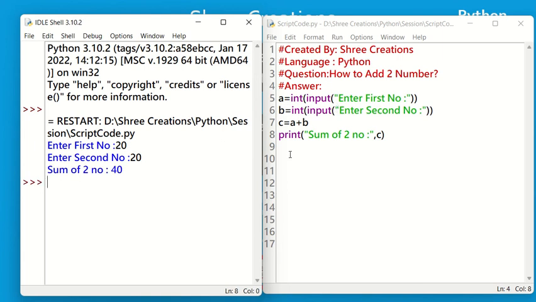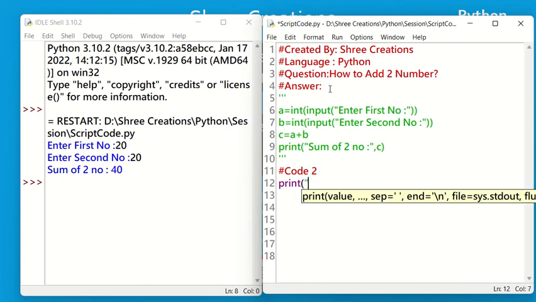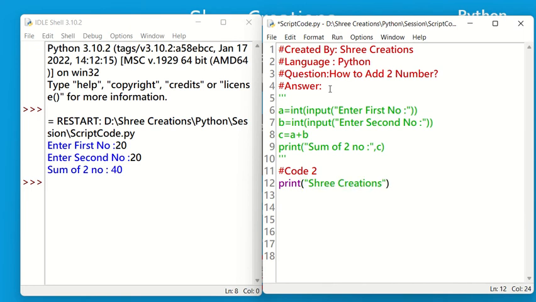Okay, now I'm going to write code 2. For code 2, no need to delete this previous code. You just put it in a comment like this way. This is my code 2. And here I'm going to print a message. How to write? Okay. String creation, like that I wrote.